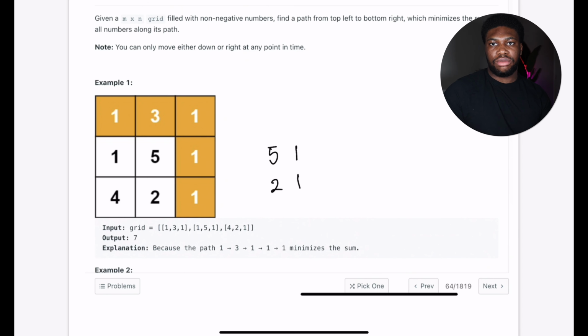Let's ask ourselves the same question. What would be the minimum path sum to go from 5, which is the top left corner, to the bottom right corner, knowing that at each node we can only go down or right? Well, we can either go from 5 to 1, then from 1 to 2, or we can go from 5 to 2 and then from 2 to 1 here. Either way, let's calculate what would happen from each node.